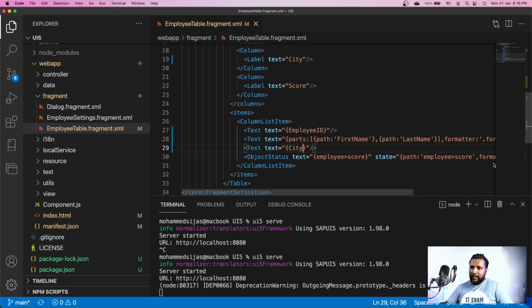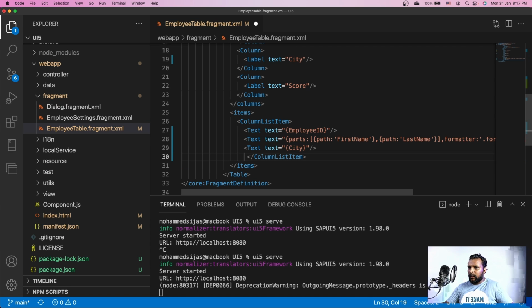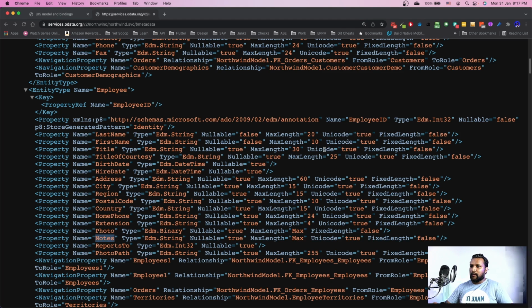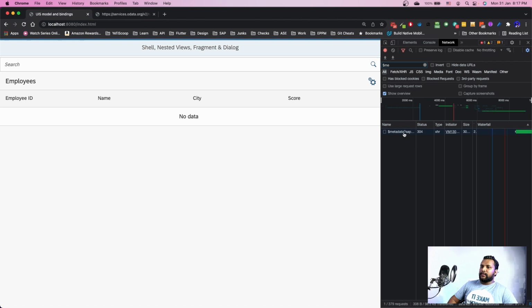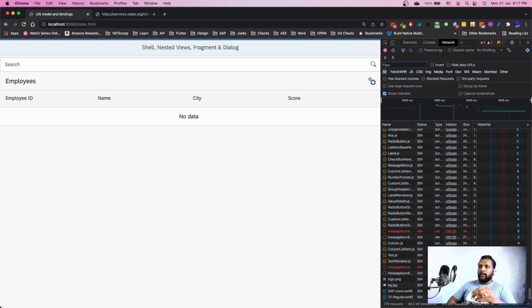So I don't need this state or anything anymore, so I'll just remove that, and instead I'll add a new text property to show notes. Notes. Perfect. Now let me just go ahead and refresh the app. No data there, so let's remove this and let's see what happened. So we are making a call to Northwind service.